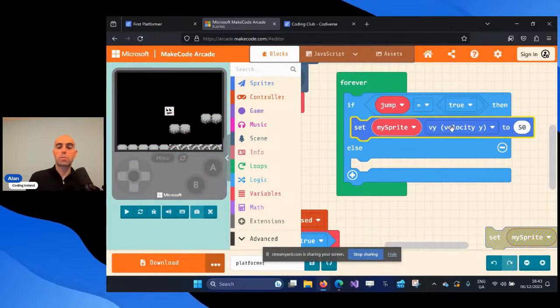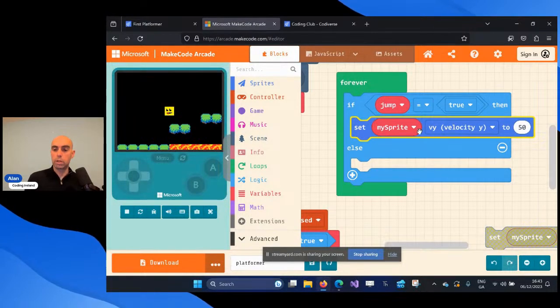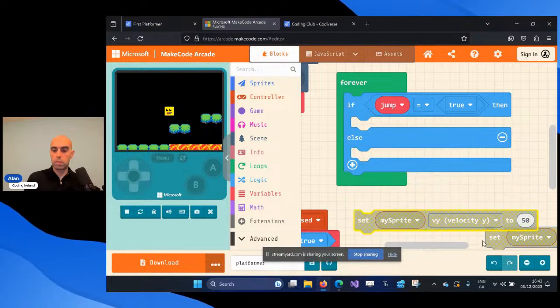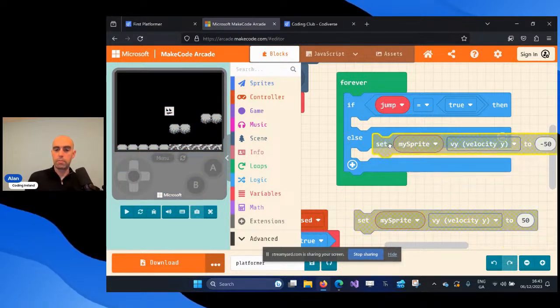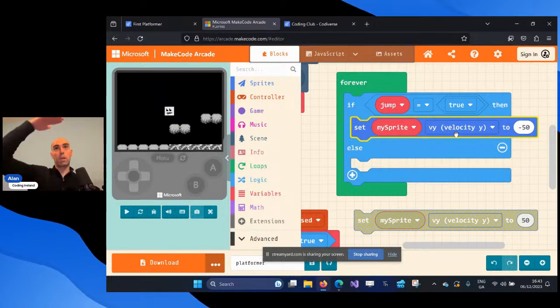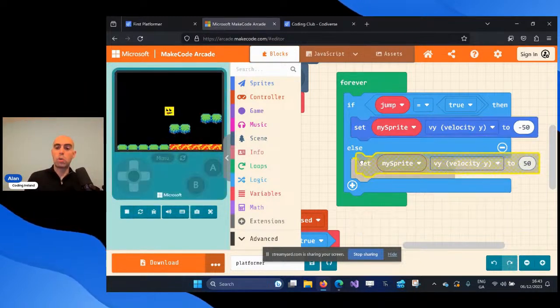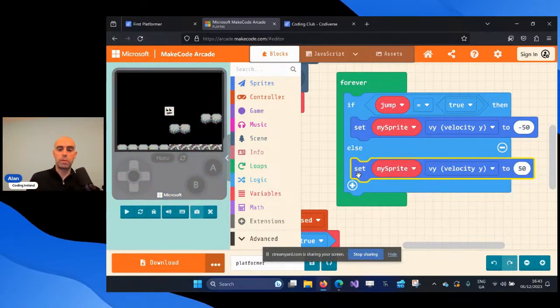We're going to set my sprite velocity y to, oh, it's the wrong one. It should be minus 50. That's this one here. Come on. Minus 50, which will make it go up. And jump will only be true for 750 milliseconds. So when it switches back, jump is false.